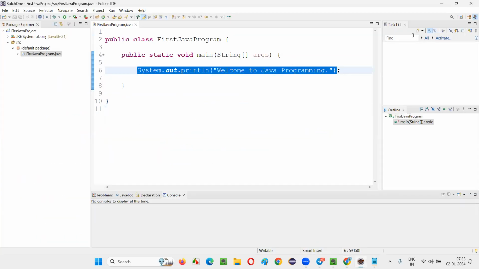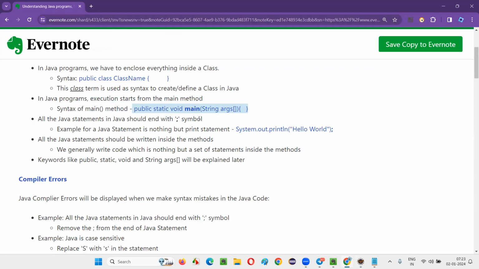Inside the main method, I'm writing the Java statements, and a Java statement should end with a semicolon. One example of a Java statement is System.out.println. I'll explain more about these print statements later.